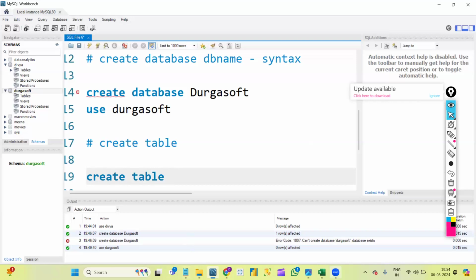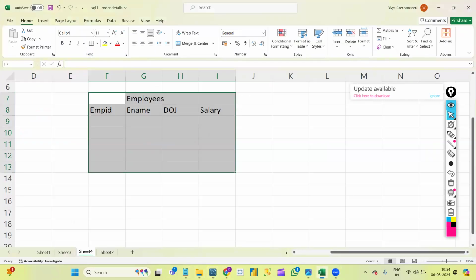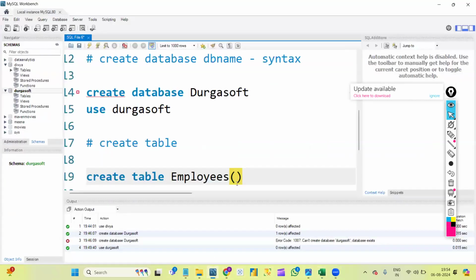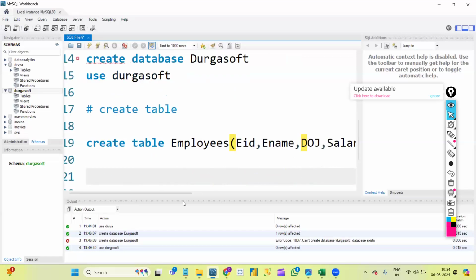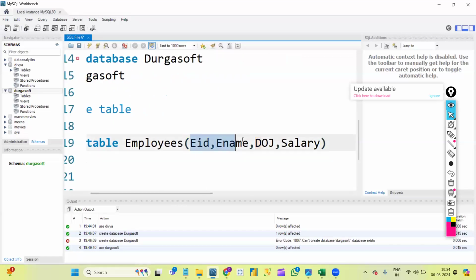What is my table name? Employees, right? Employees is my table name. Here I need to mention the table name, and inside the table I want columns as employee ID, employee name, date of joining and salary, right? So I want employee ID, comma, employee name, comma, date of joining, and salary, right? These are the columns I need.